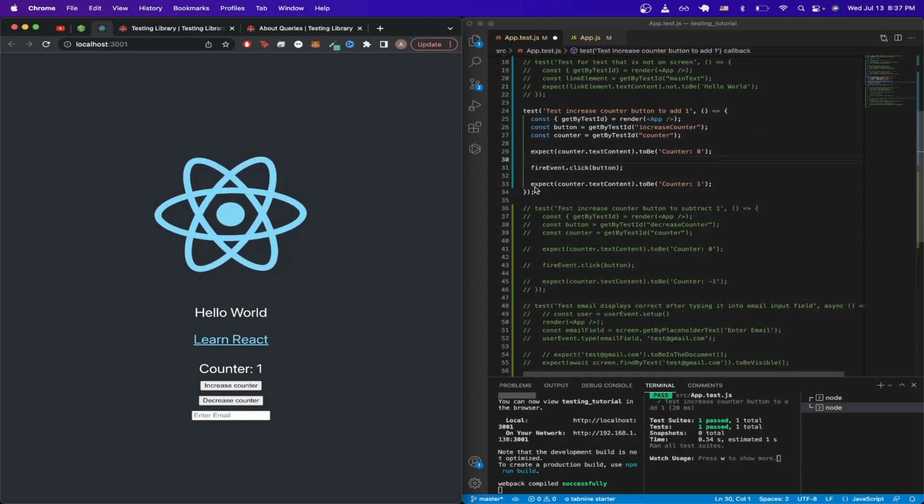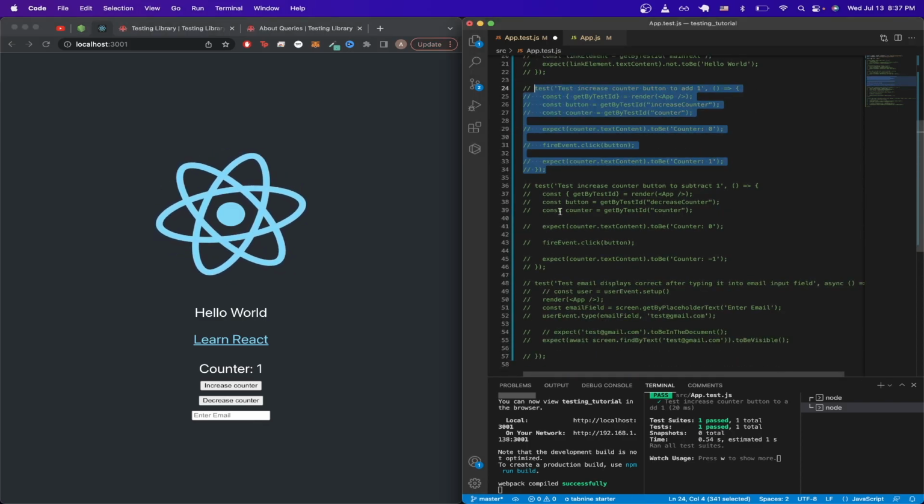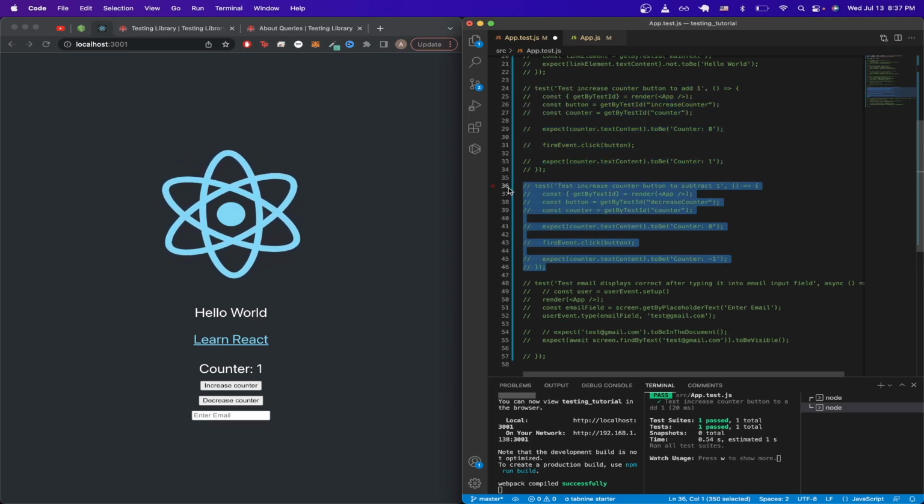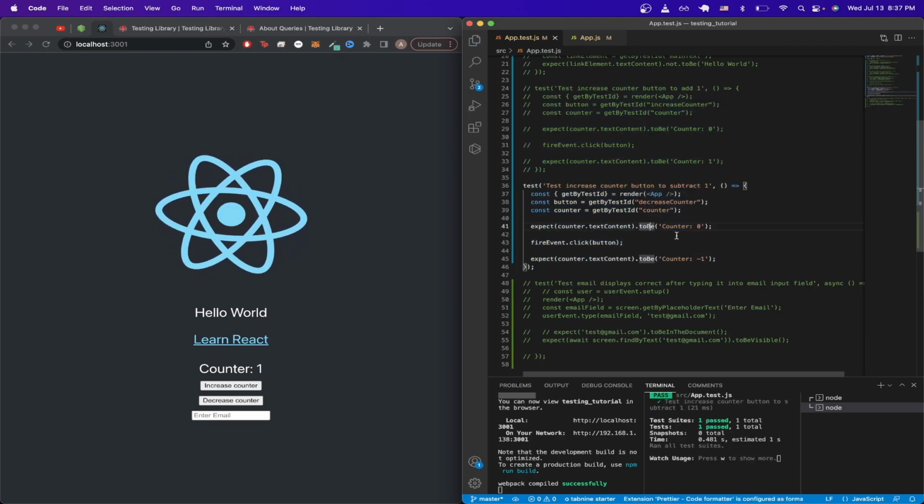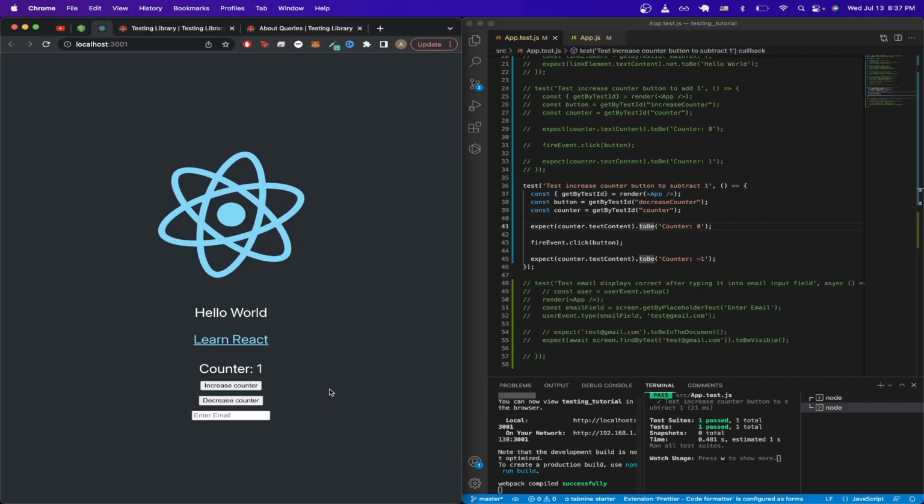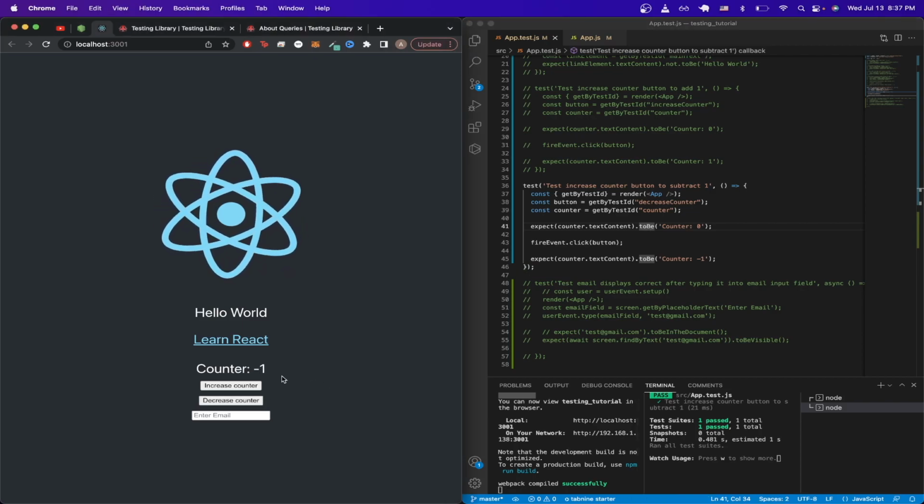And the next test I have is exactly the same, but instead of expecting it to add by 1, it will just subtract by 1. And I'll just hit save. And as you can see, the test passes because once I refresh the page and click on decrease counter, it goes to -1.